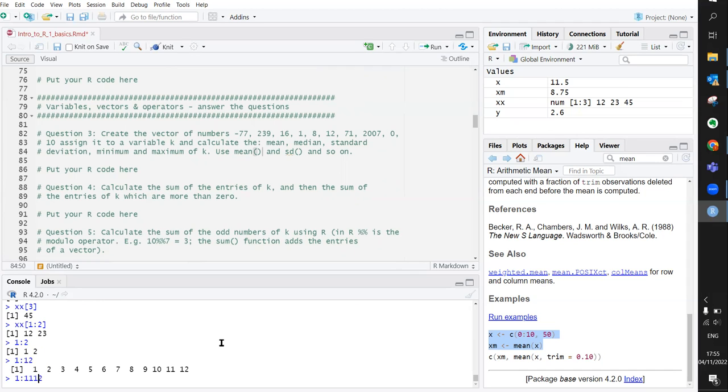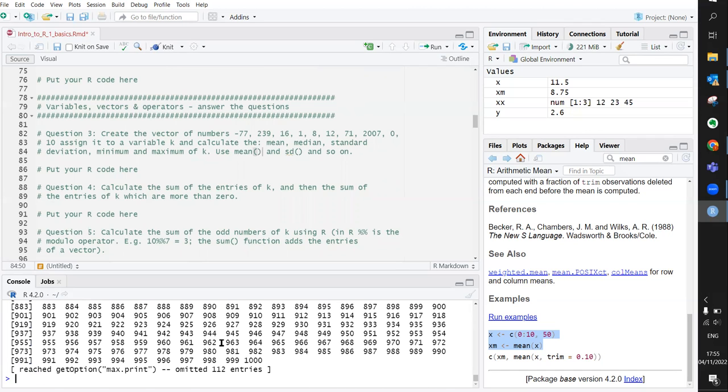1 to 1000 and 1102, 12, goes all the way up to that. And you can see that R has a maximum output of typically 1,000 values per entry. So I won't go beyond that.